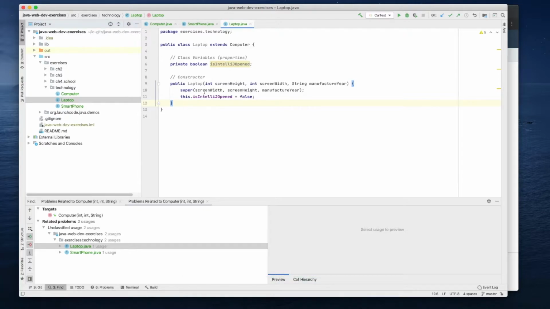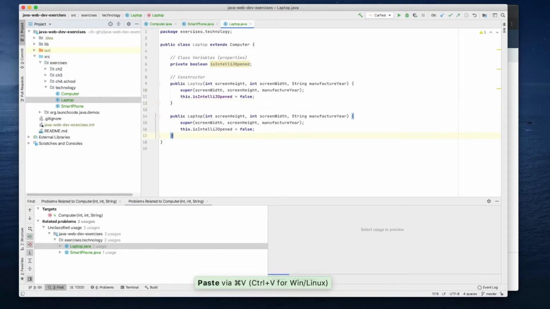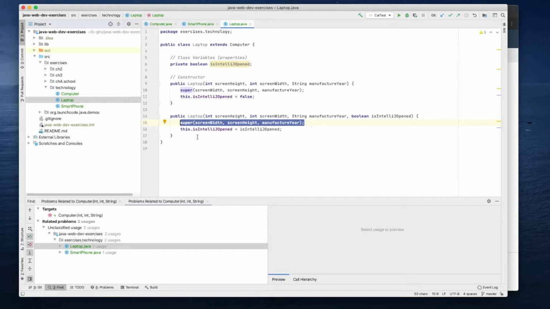Perfect. But what if I wanted to pass in IntelliJ is open into the constructor? Then I overload the constructor. So I pass in the Boolean here, is IntelliJ opened, and I place that down here. Remember, we also pass in that super no matter what constructor we're in, and super is always at the top of our constructor. Perfect, we finished creating this constructor, now we're on to methods. And this one, again, I really had to think hard about what we could do in the laptop that we can't do in the smartphone, and I'm going to stick with the IntelliJ example.